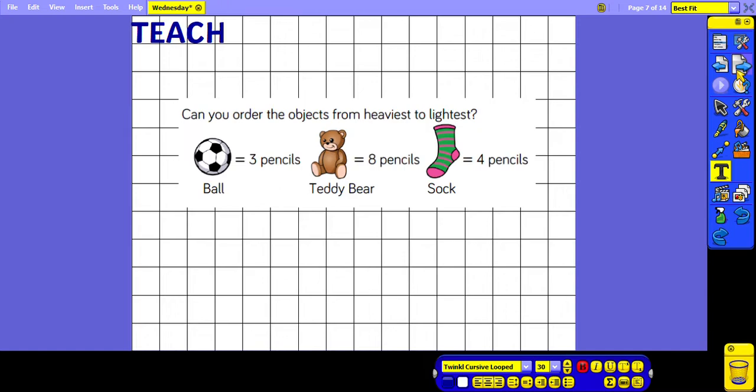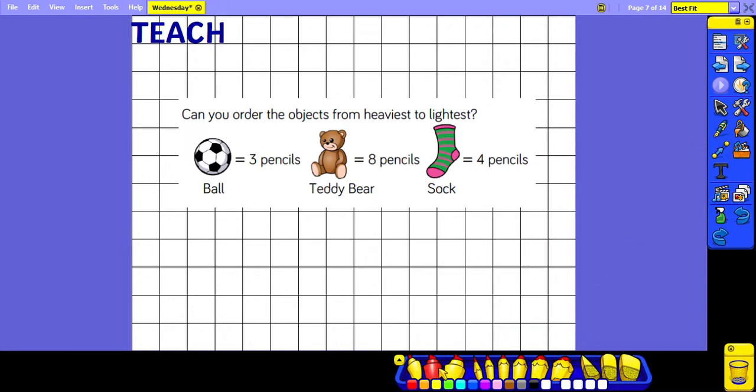This time we are being asked to order the objects from heaviest to lightest. So we're told that the ball weighs 3 pencils, the teddy bear weighs 8 pencils and the sock weighs 4. So we need to read the question carefully because we're being asked to order them from heaviest to lightest.